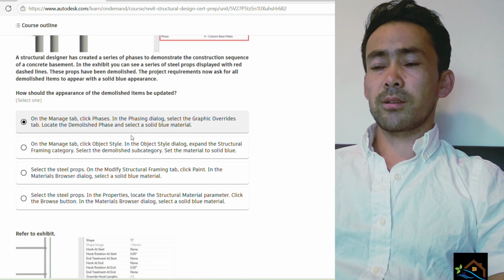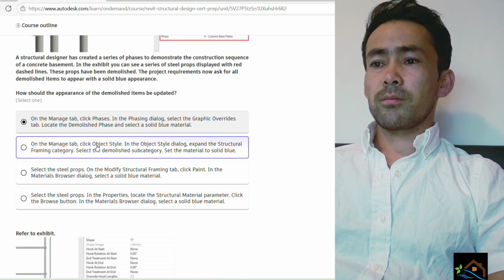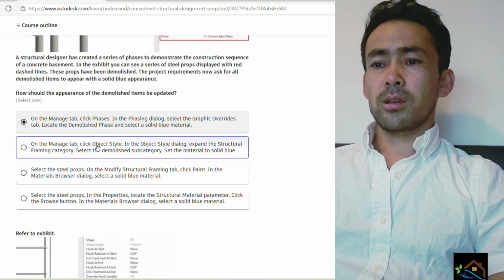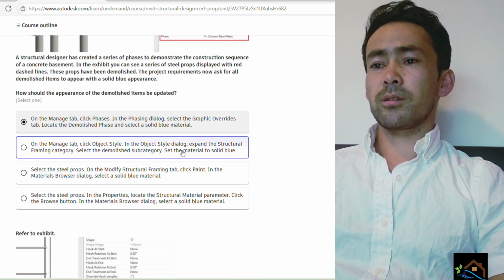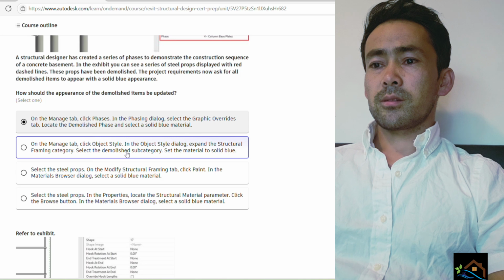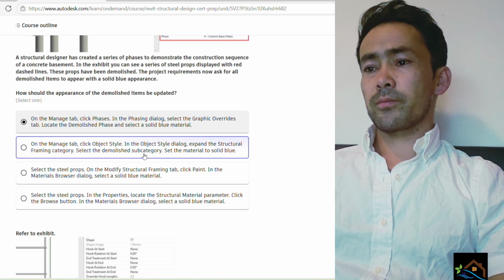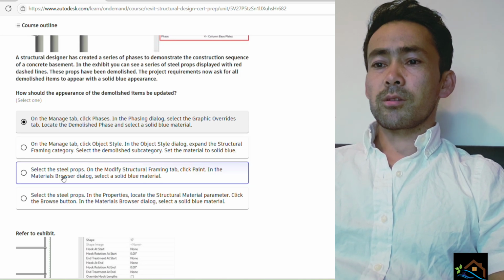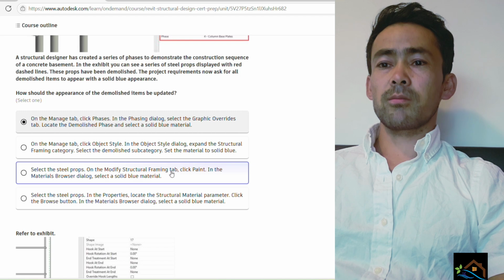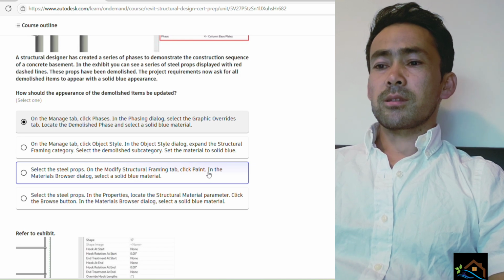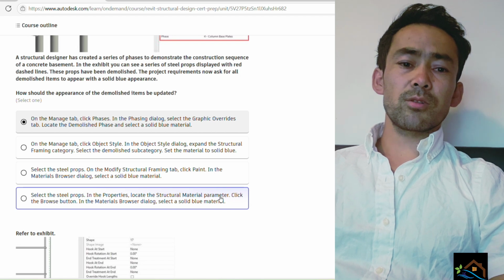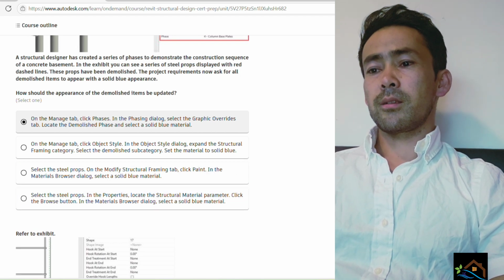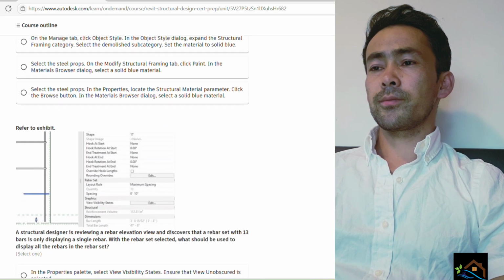Let's check the other answers. On the Manage tab, click Object Styles. In the Object Styles dialog, expand the Structural Framing category and select the Demolished subcategory. Now, select the steel props. On the Modify Structural Framing tab, click Paint. Now, select the steel props, and in the Properties, locate the Structural Material parameter. So the first option is the best answer, the correct answer.